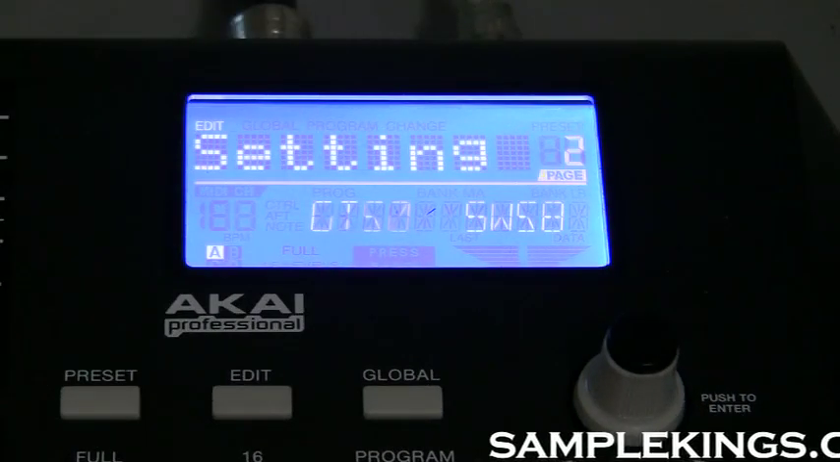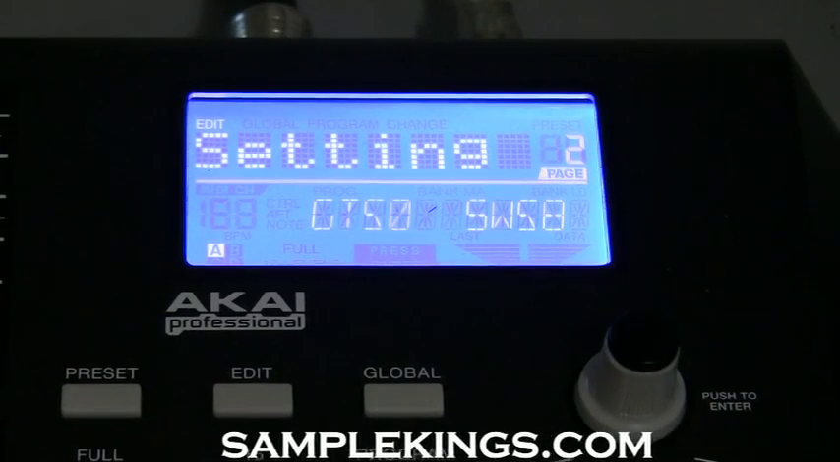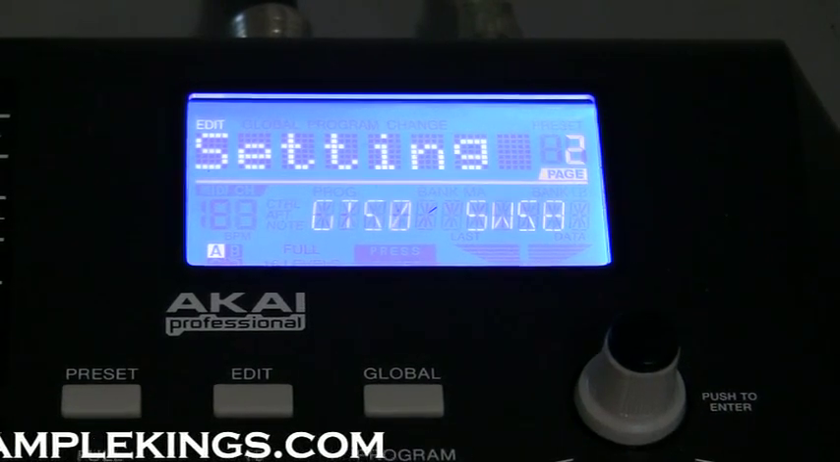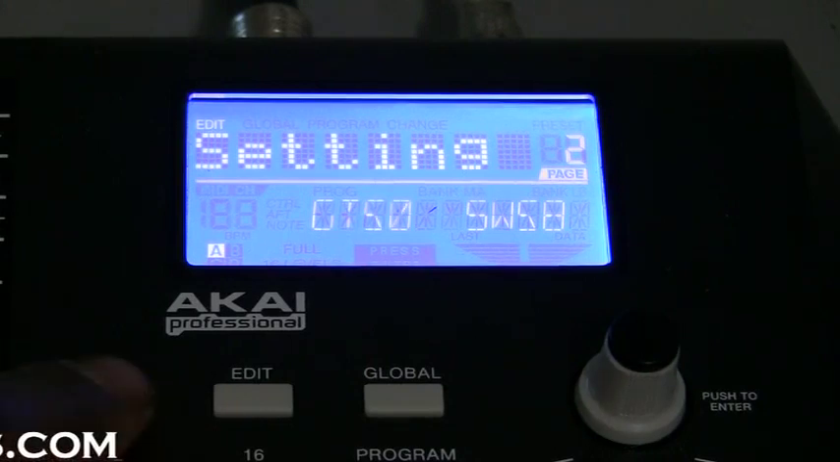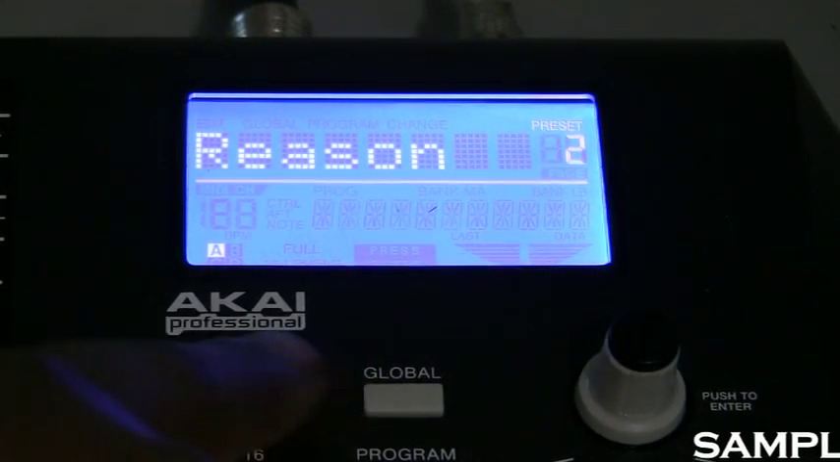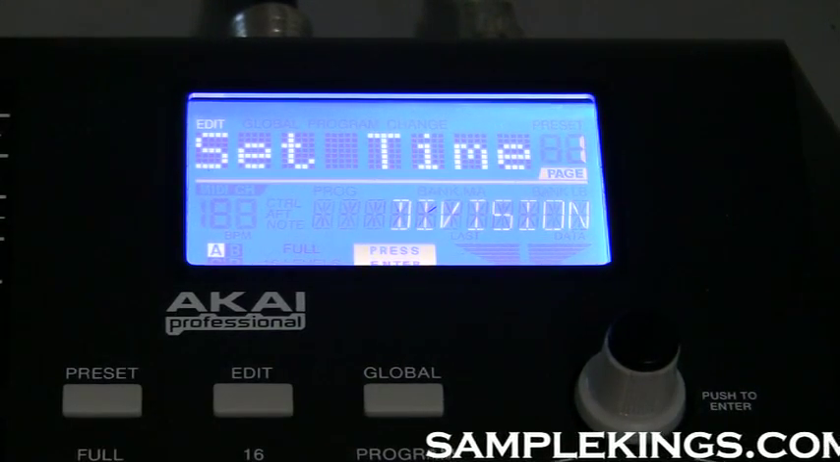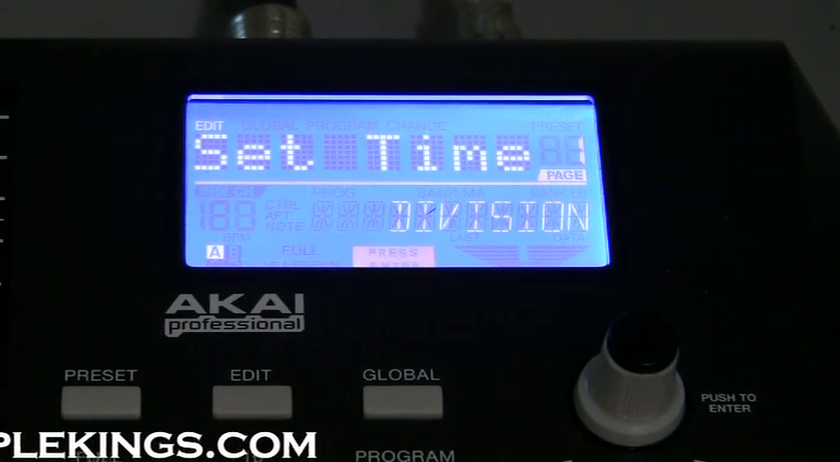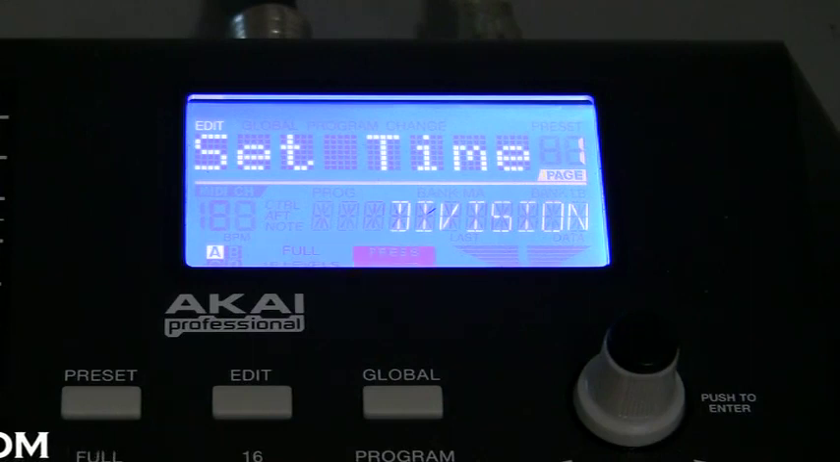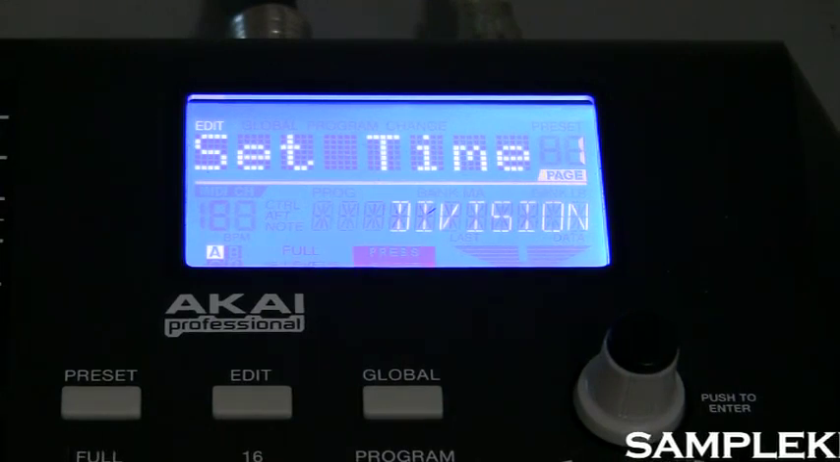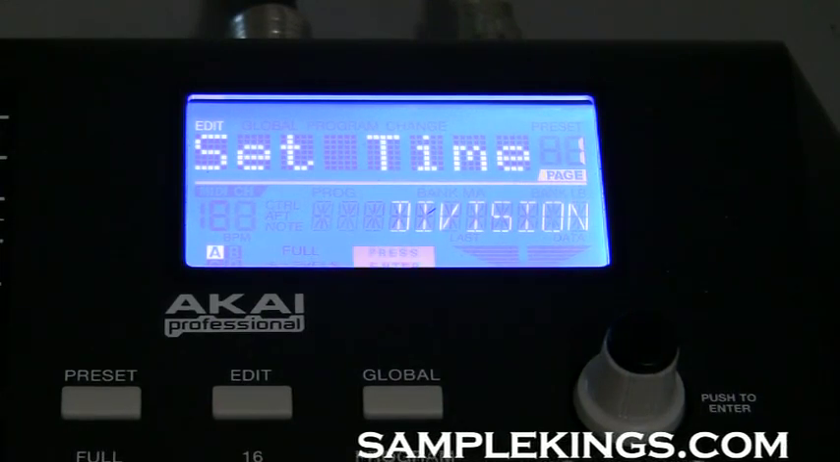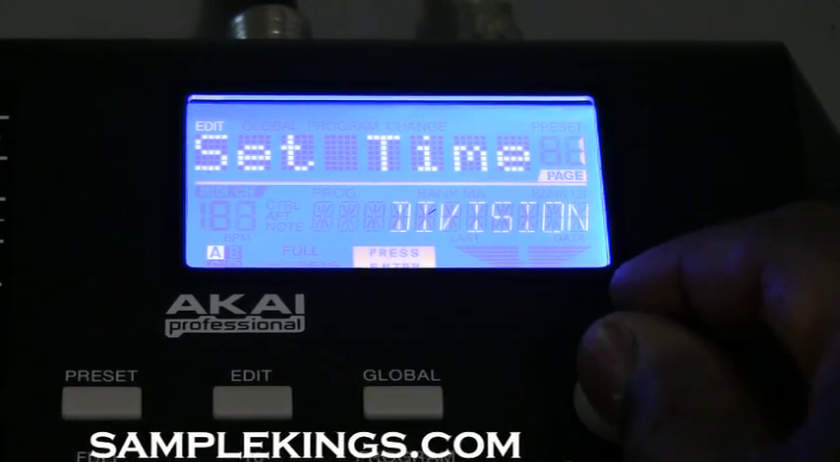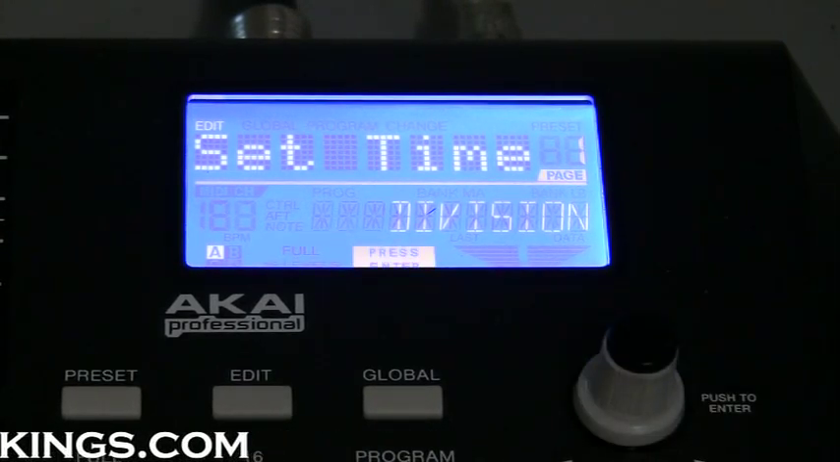I can also edit the time division. So let me press my time division button here. Go back to preset, press time division, press edit. Now time division, you see it right there, and we have set time division 1. It's only one time division, so that's all we can set as one thing. And the parameters for time division are right here. We have division, and that's it. See that? That's all we have.